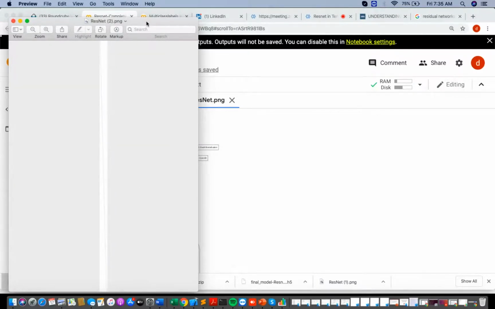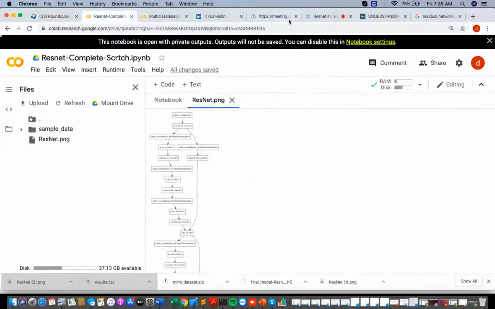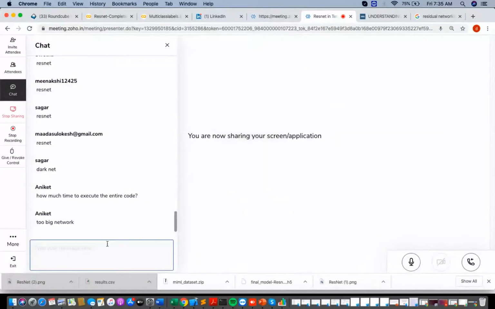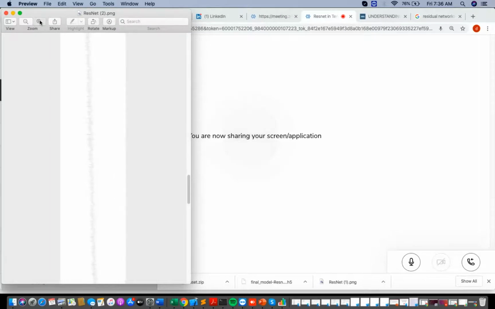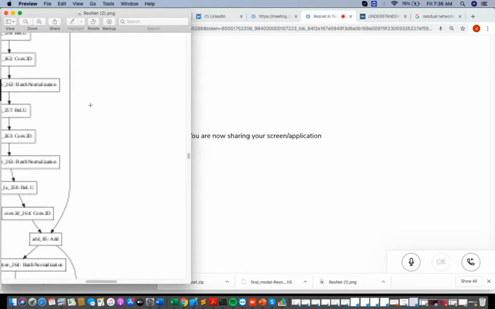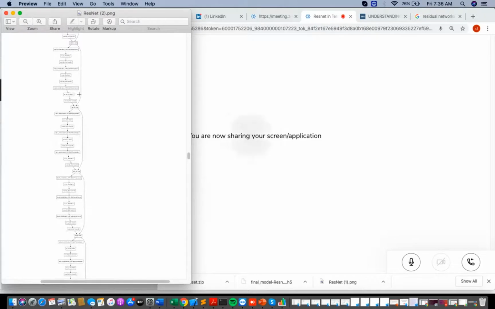Can you see anything here? Guys, can you see the network? Guys, you are able to see, right? Great. Can you see? No, right? Now you see.